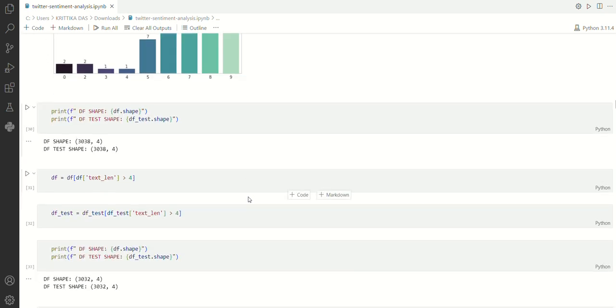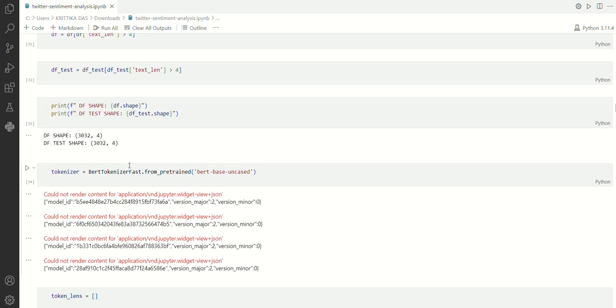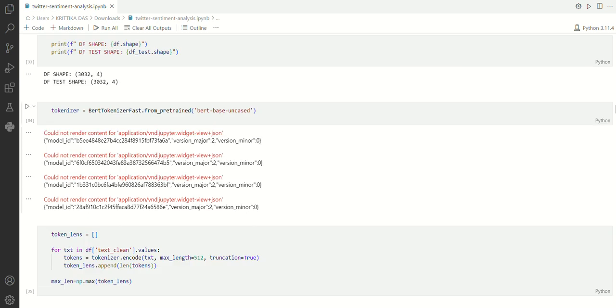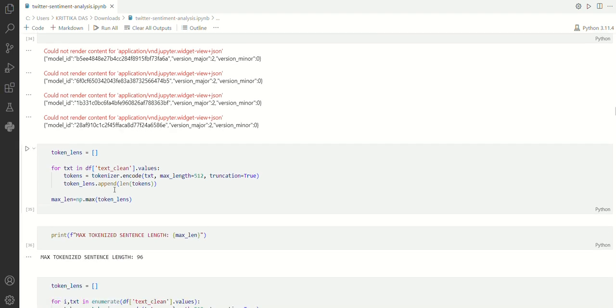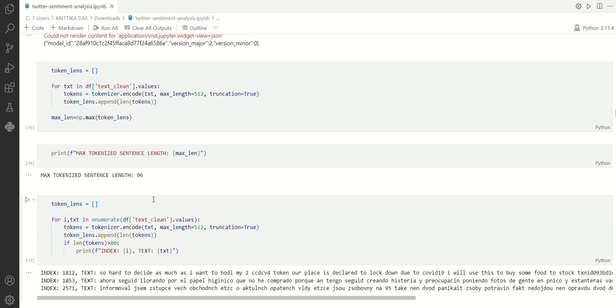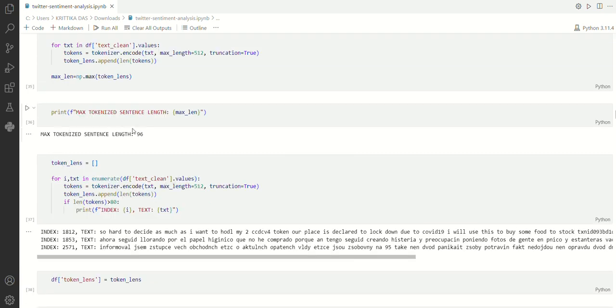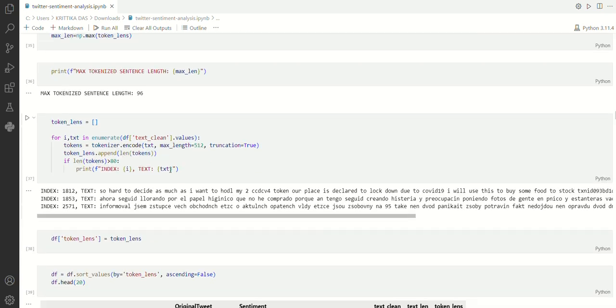So moving on, we are printing our cleaned data frame's shape and test data set's shape and feeding it. Now we are initializing our tokenizer with the BERT model. We are taking this from Hugging Face's transformer based open source models. And after tokenizing the words which are present in our data set, we'd be printing the tokenized sentence length, which we are getting as 96.